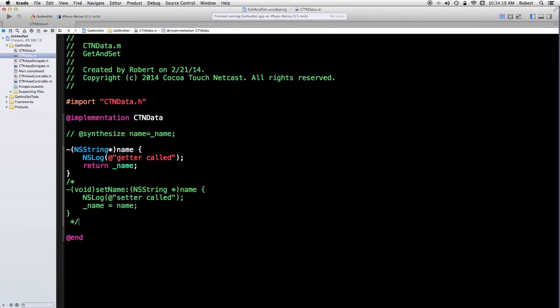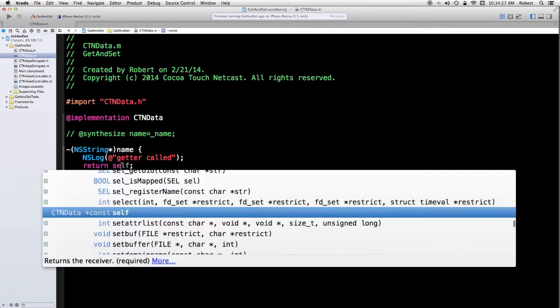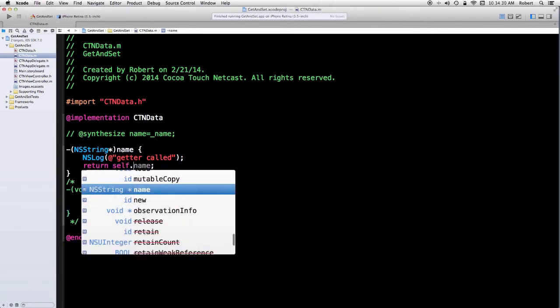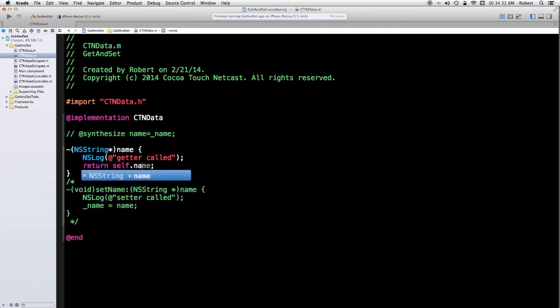One other item is that you would tend to think that you'd want to return self.name in the getter. However, that's incorrect, because what self.name does is it calls the getter. You have recursion here, and if you actually ran this, eventually you would get a stack overflow.